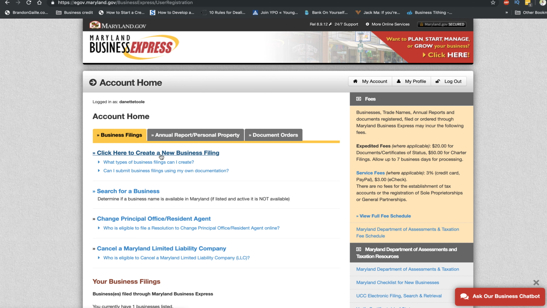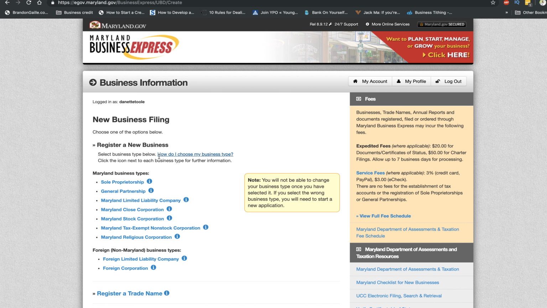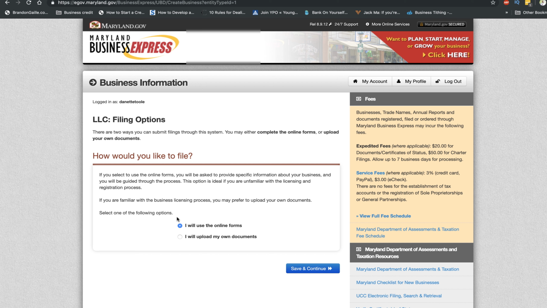Once you're logged in, you see right here at the top, click here to create a new business filing. And then you have a choice of which type of business you want. So proprietorship, general partnership, Maryland LLC, limited liability corporation, and then you have the corporations. For most people, Maryland Limited Liability Corporation will be the one. And then that's going to ask you a question. Do you want to upload your own documents or do you want to use the online forms? For most people, you can just go ahead and click on I will use the online forms and save and continue.